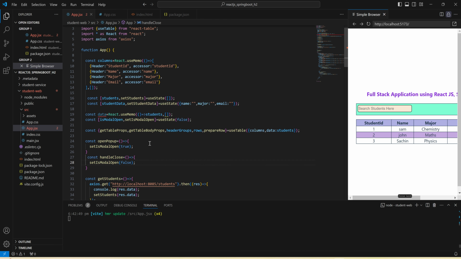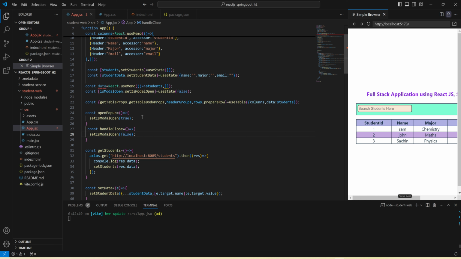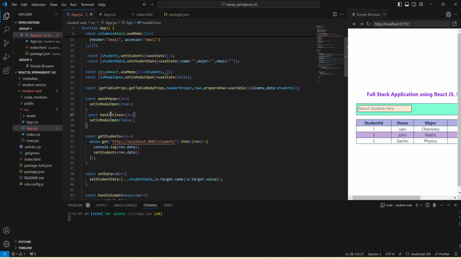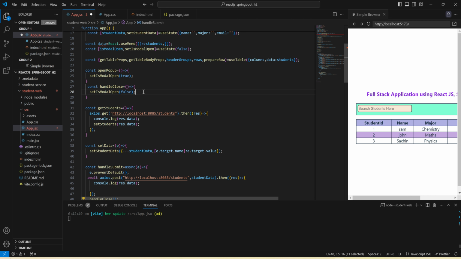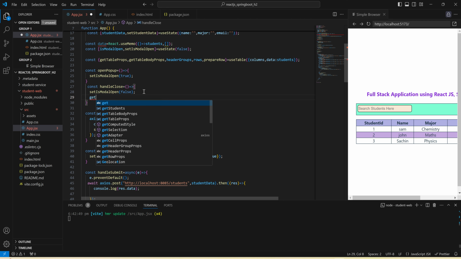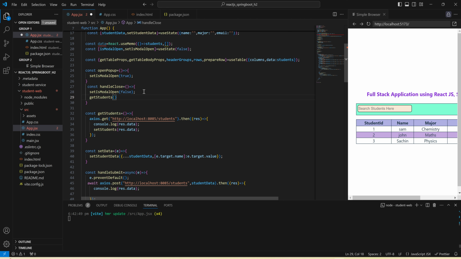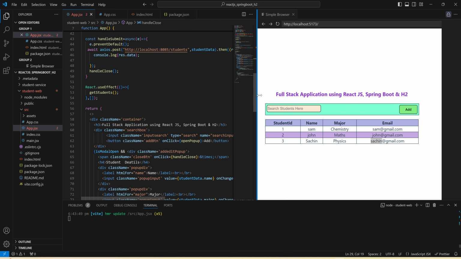What we can do, we can come at it here. Here we can call, once successful addition of the data, we should close the pop-up, and inside handle pop-up we should call get students method, so that it will show the latest data with the added student. Now let us add one more entry and check how it works.